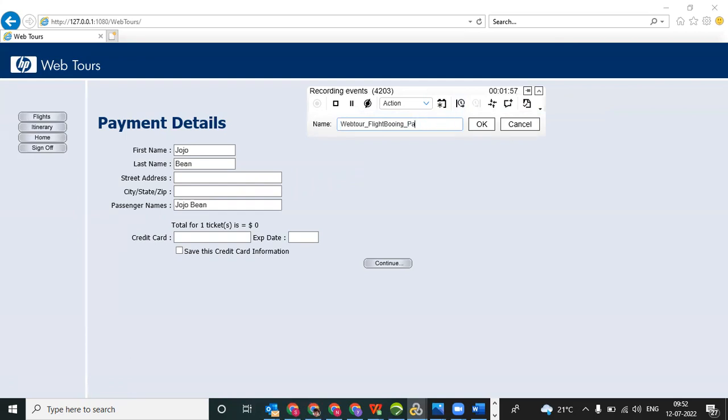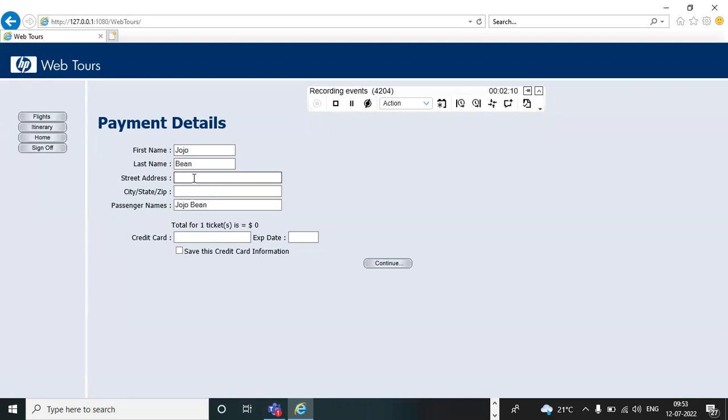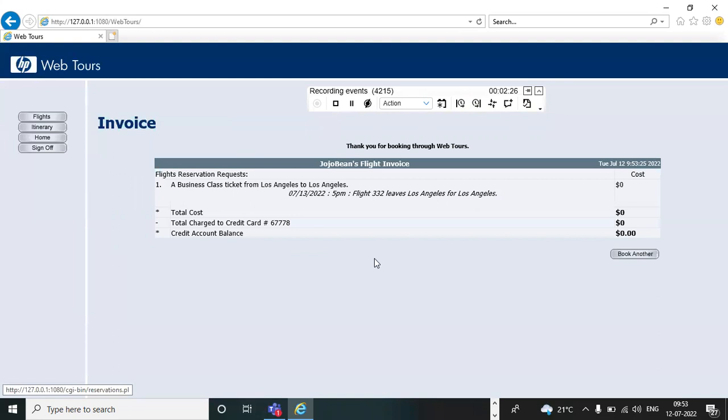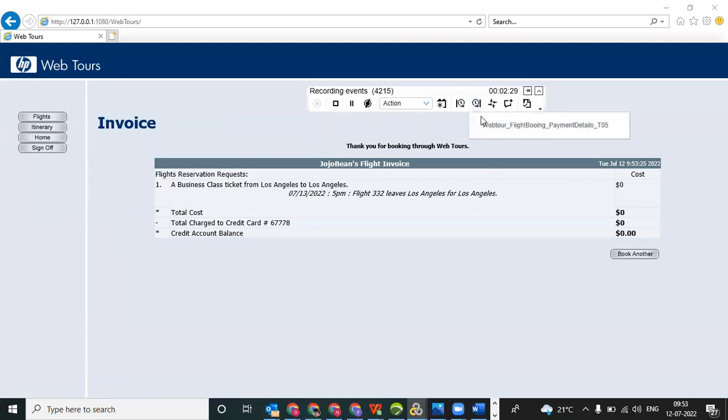So you need to give Payment details. Payment details, T04 or 5? T05. Click on OK. And now we can enter the names, the credit card number, and the expiry date of the credit card. Click on continue. See, so the transaction is completed. You need to end it. Yes.